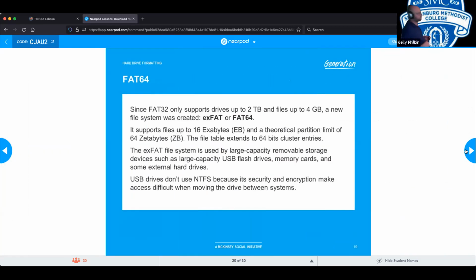All right. FAT64. Fidel, you read first, please. Since FAT32 only supports drives up to 2 terabytes and files up to 4 gigabytes, a new file system was created, exFAT or FAT64. It supports files up to 16 exabytes and a theoretical partition limit of 64 zettabytes. The file table extends to 64-bit cluster entries.